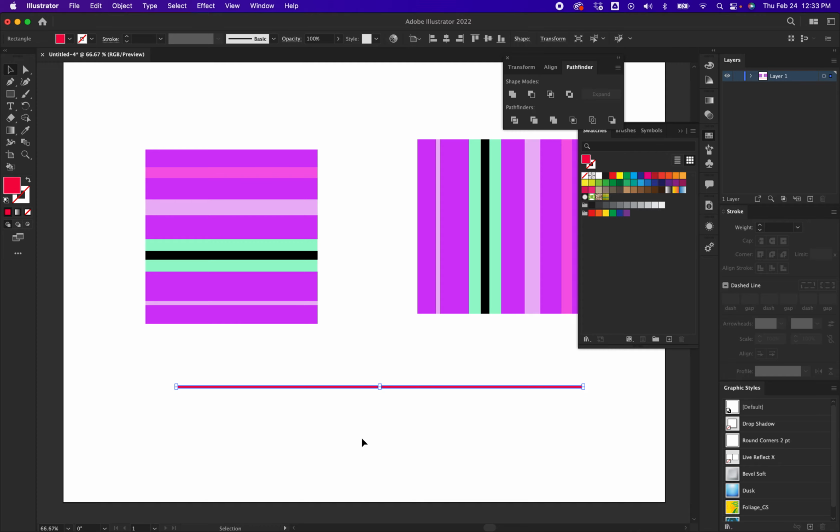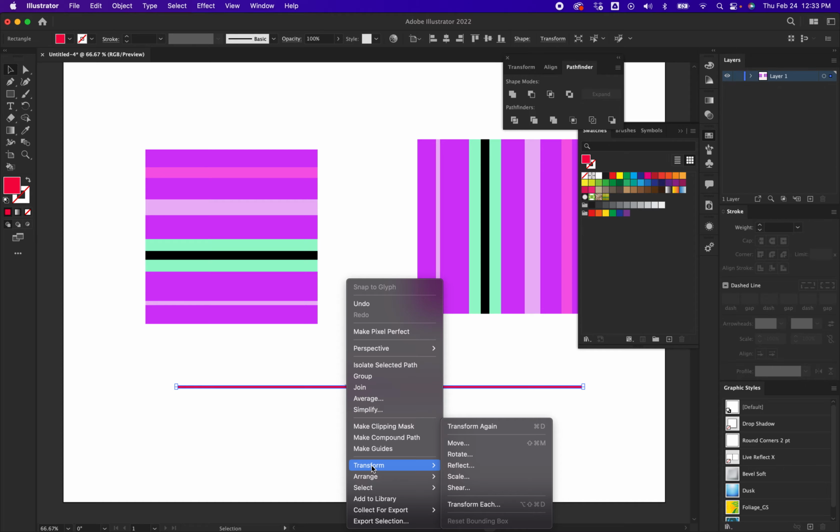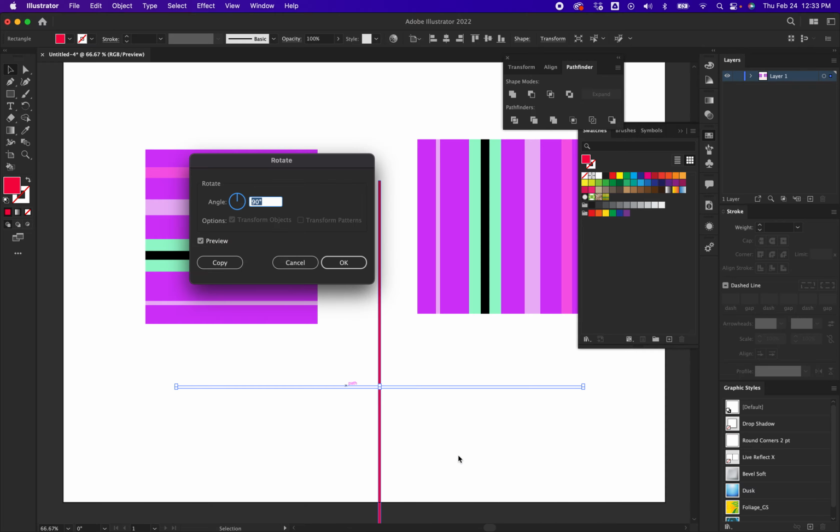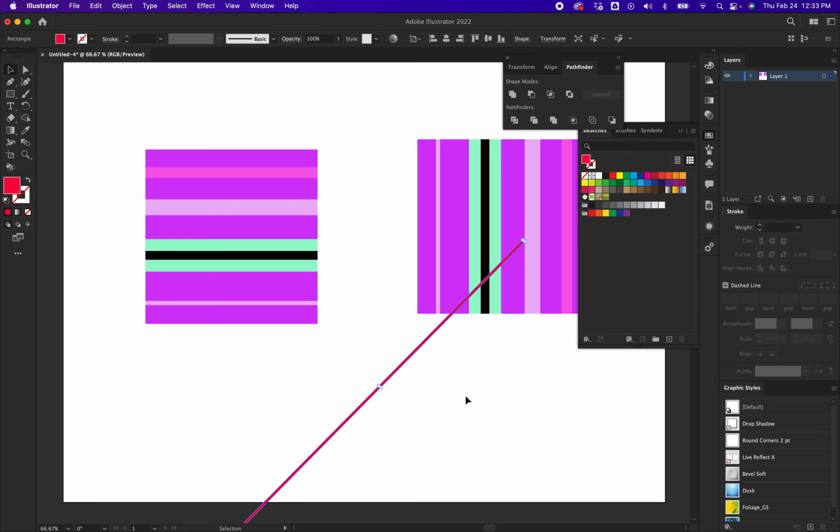Okay, so this needs to be at a diagonal on here. While this is selected, I'm going to right click and say transform, rotate, and this time we need 45 degrees to be at that diagonal angle. I'm going to press OK.